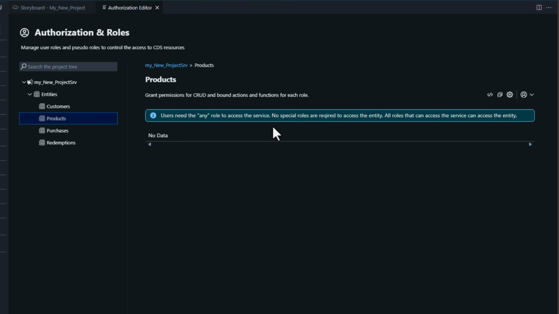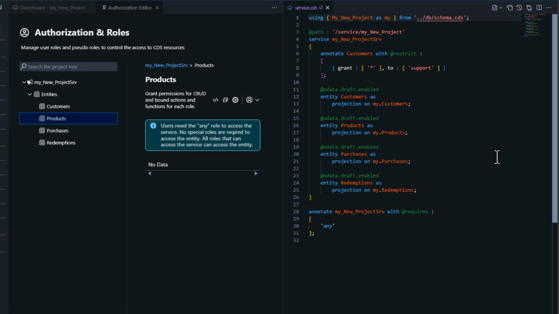As we see here, the product entity only requires the any user role. And here I've switched into the code display, and I can see the annotations that have been generated in CDS syntax to define the security that I've just set up.